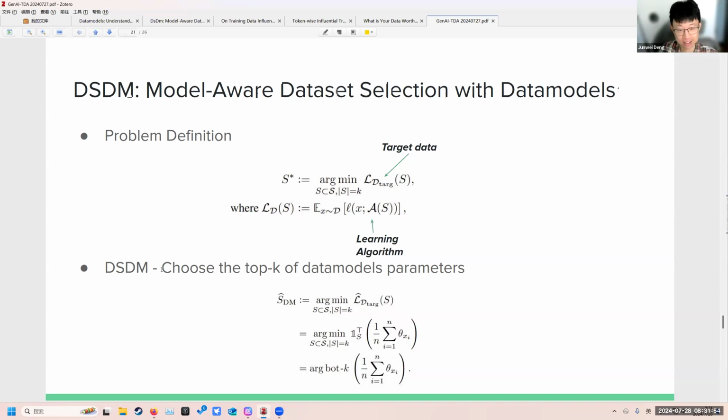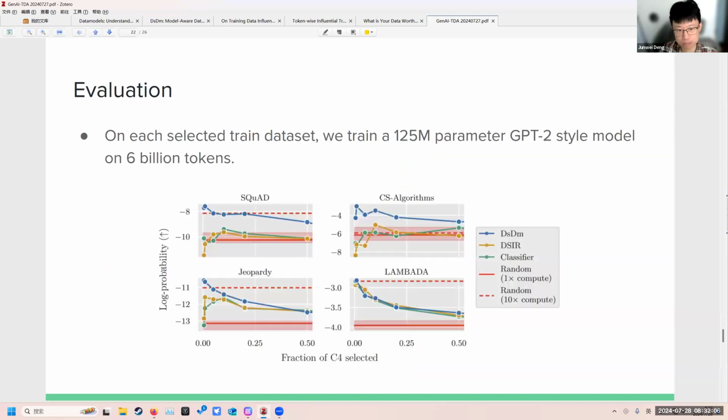It basically needs a lot of training cost, right? You need to retrain a lot of models here. So the idea, or the method of this paper, is basically clear. And I will not go into too much detail about data models again.